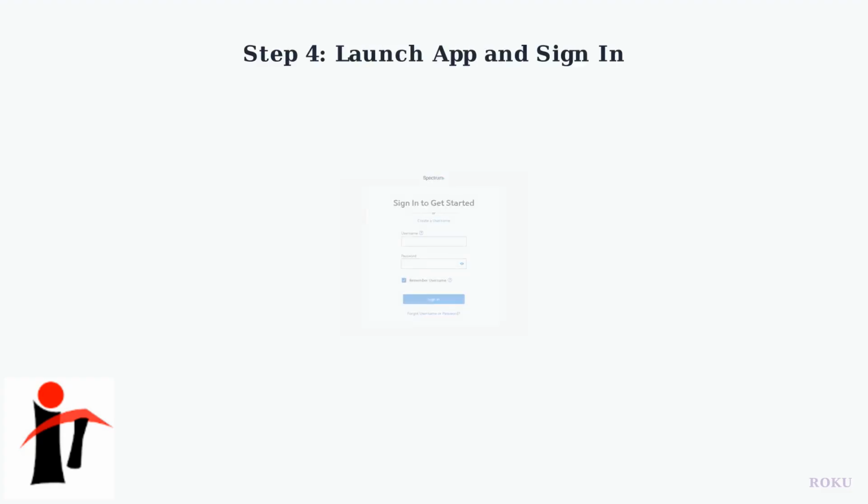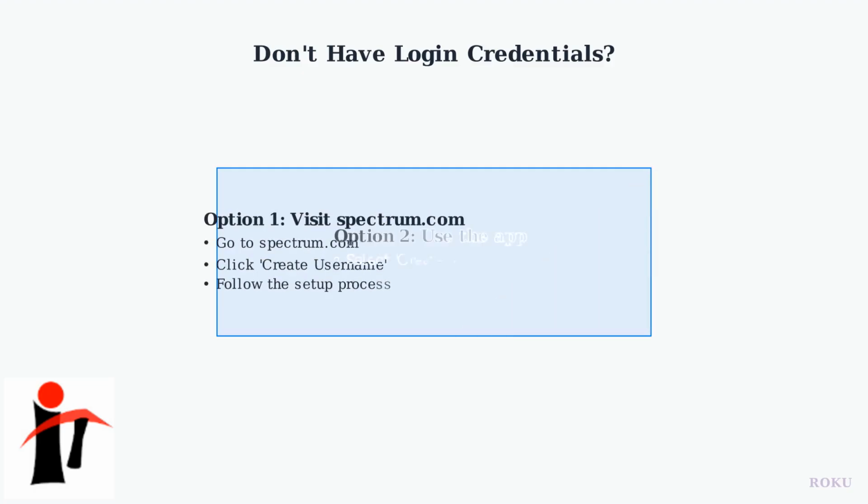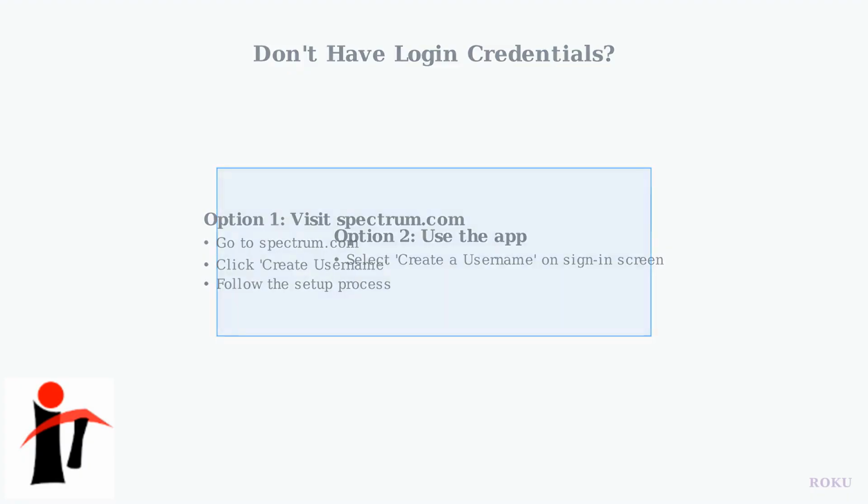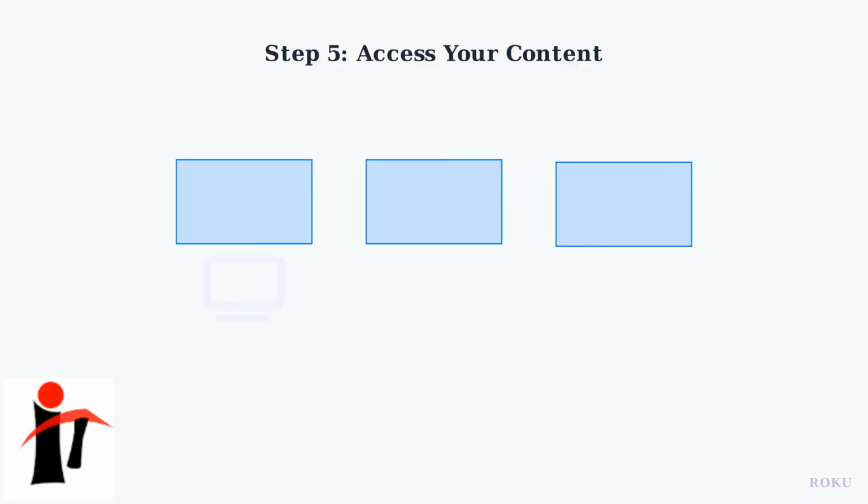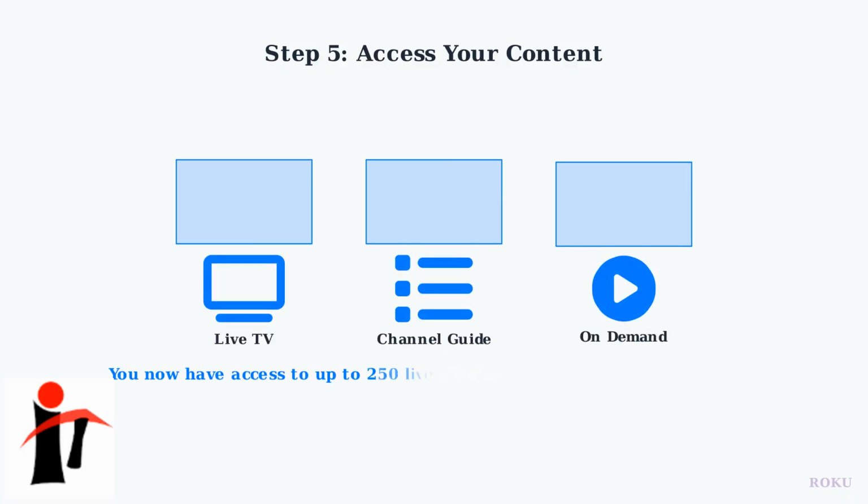After the app is installed, launch it from your Roku home screen. You'll be presented with a sign-in screen like this one. Enter your Spectrum username and password to access your account. If you don't have a Spectrum username and password yet, don't worry. You can easily create one by visiting the Spectrum website or selecting the Create Username option shown on the sign-in screen. Once you're successfully signed in, you'll have access to all your Spectrum TV content.